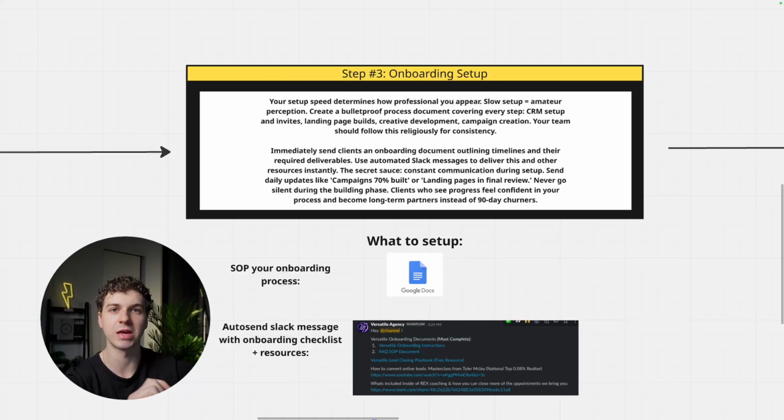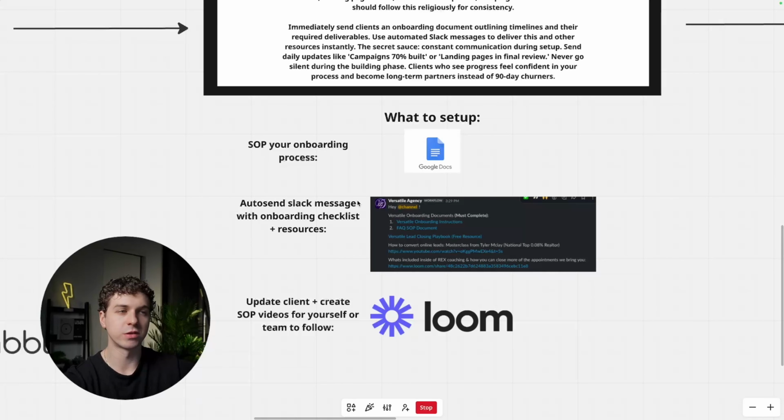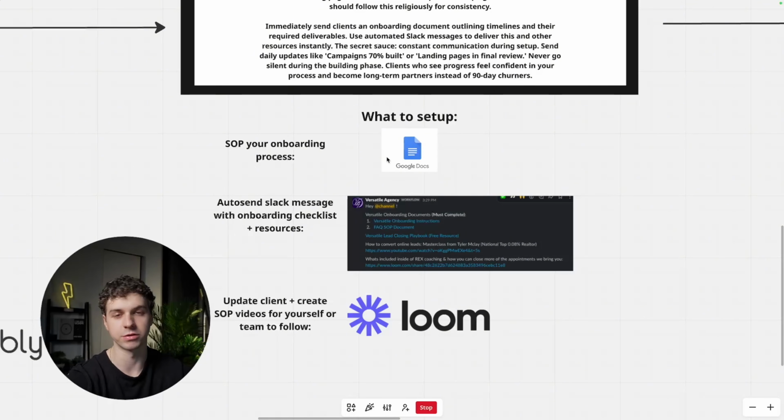So make sure your communication is key during this process. Now, what to set up for this is, again, SOP your entire onboarding process. So we have a Google Docs set up for our internal team with a Loom video, and then also a full breakdown on Google Docs of a checklist of what they need to complete for our clients. We just run the same industry, so all of ours is the exact same for every single client. So it's very easy to follow.